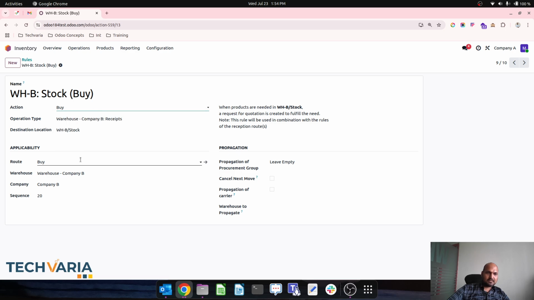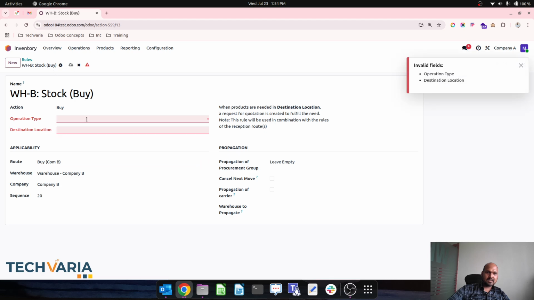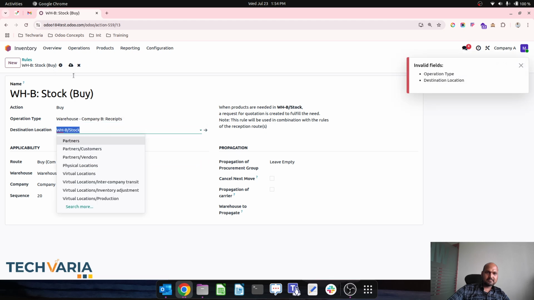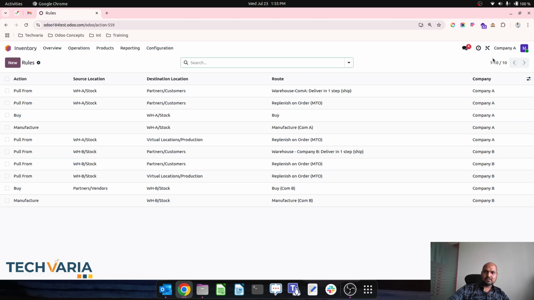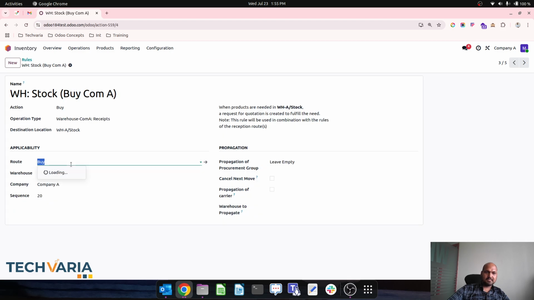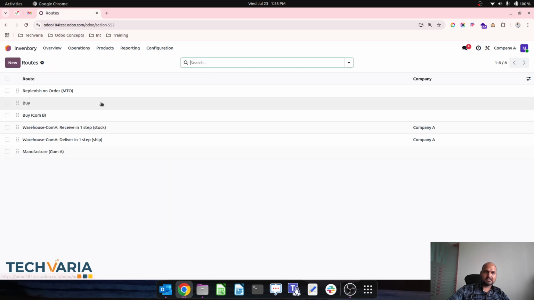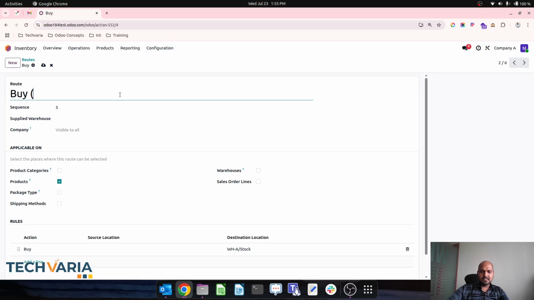So what I need to do is I need to bind this particular route to company B. Then once I disable and come over here, then I have to bind this particular route, which is buy route, with company A. So over here, buy company A is defined. Okay.